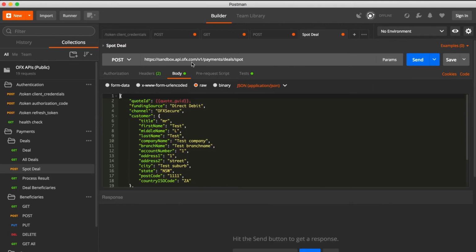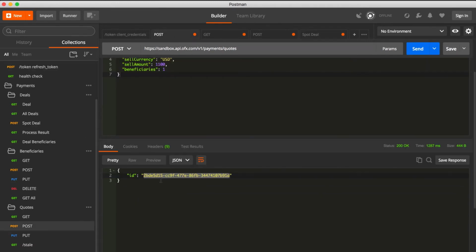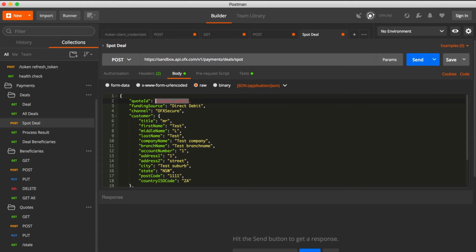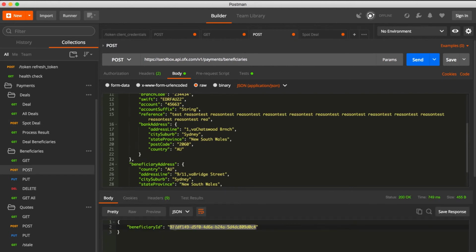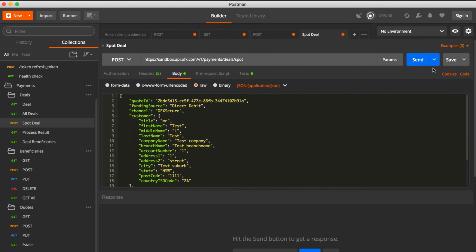And then if we go into body and add our quote ID first, and just keep in mind this is in JSON format, so we do need to remember our quote marks so that it doesn't error out for us. Great. Now that we have our beneficiary ID, we can hit send.